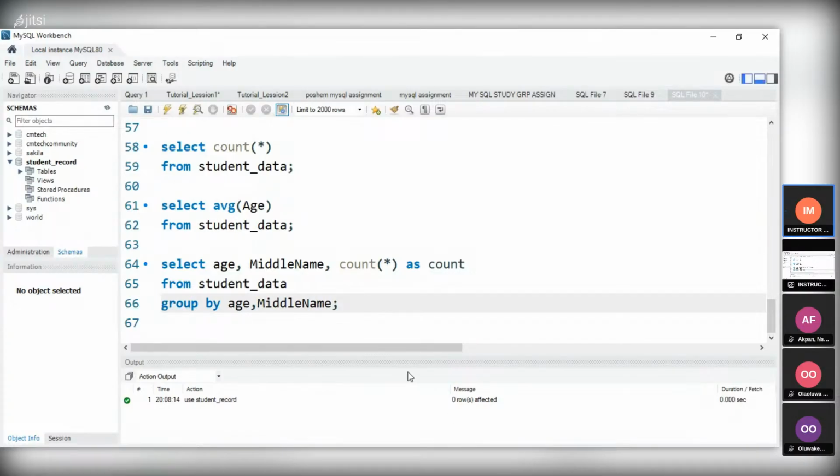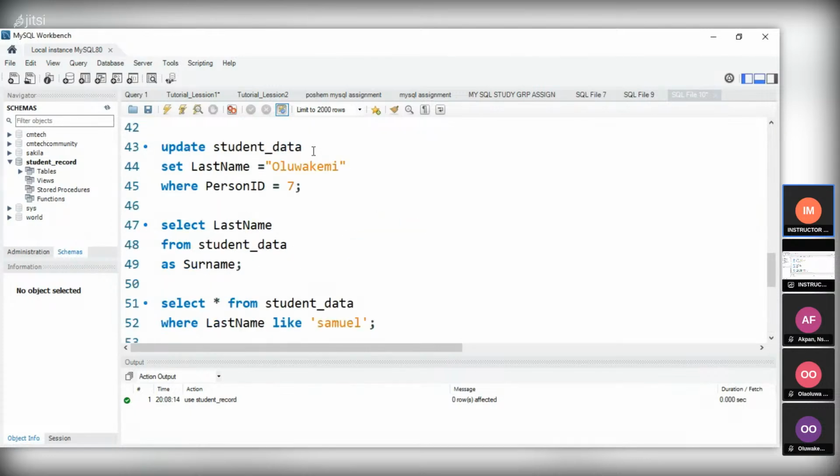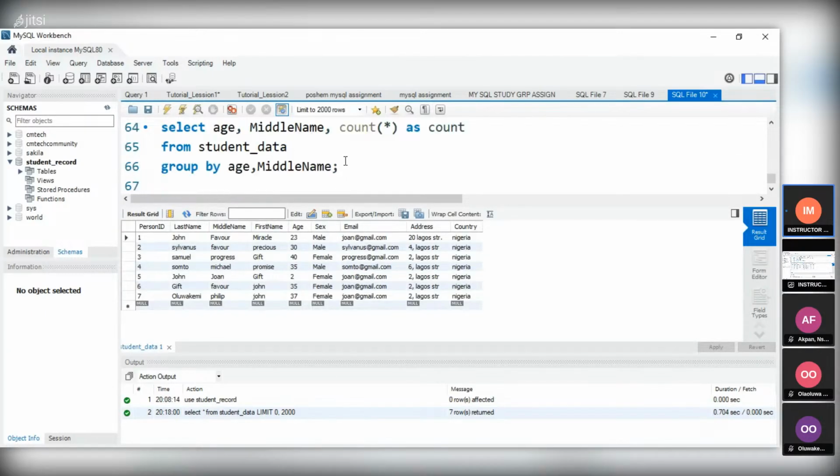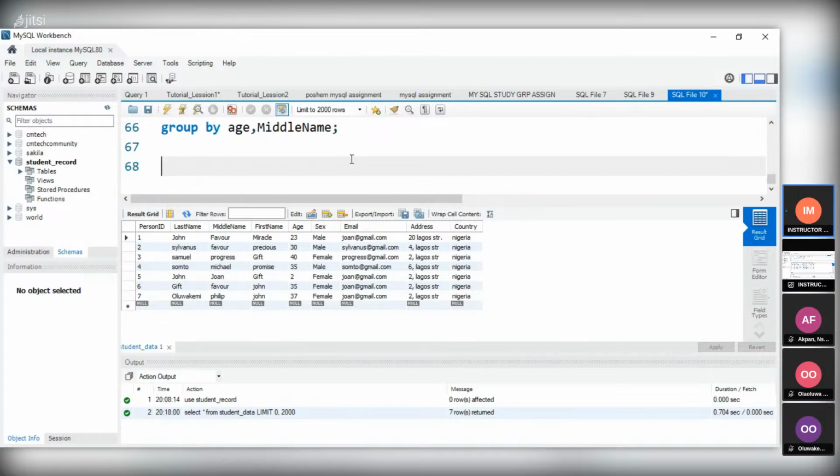Okay. Now we are going to see our student data. So this is our student data. We want to use the if then statement. I'm not seeing your screen now. Guys, are you not seeing my screen? Okay, I'm seeing it. Good. Now let's see how I'm going to do it.